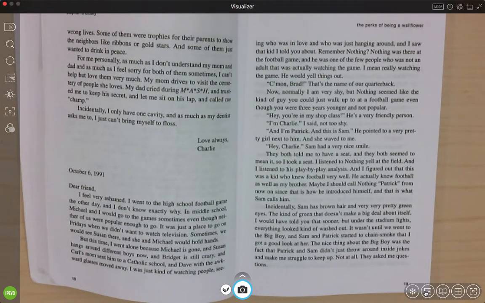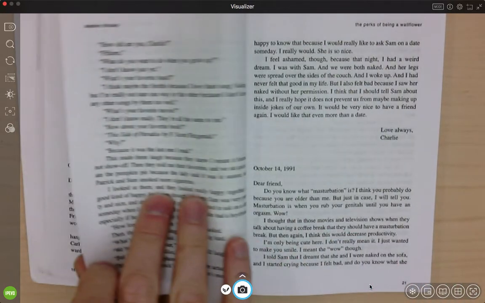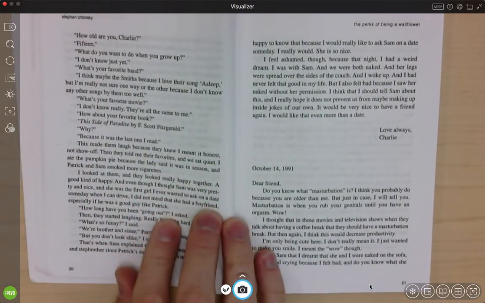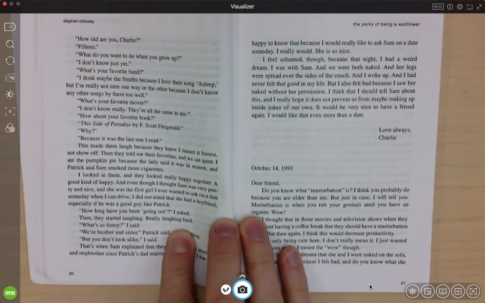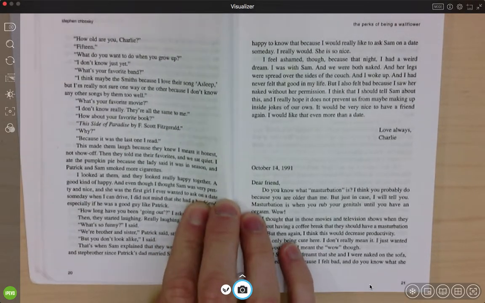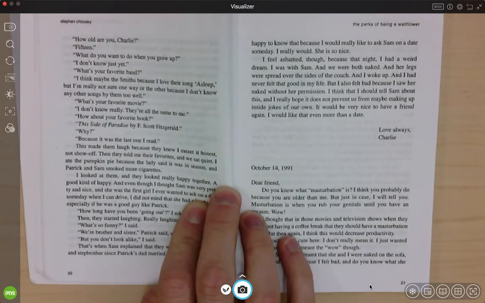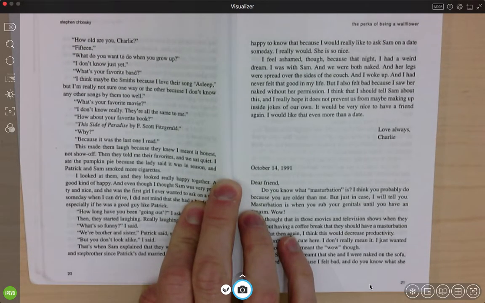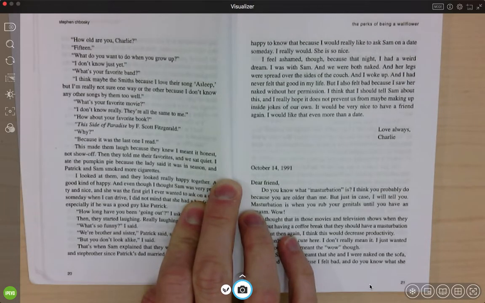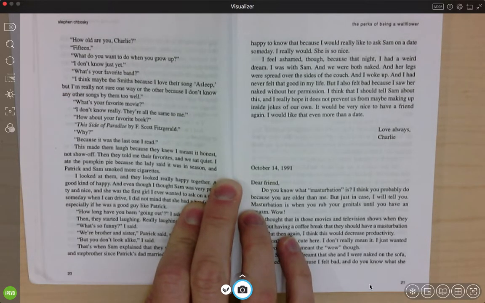The nice thing about the Big Boy was the fact that Patrick and Sam didn't just throw around inside jokes and make me struggle to keep up. No, not at all. They asked me questions. How old are you, Charlie? 15. What do you want to do when you grow up? I don't know just yet. What's your favorite band? I think maybe the Smiths because I love their song Asleep, but I'm really not sure one way or the other because I don't know any other songs by them too well.